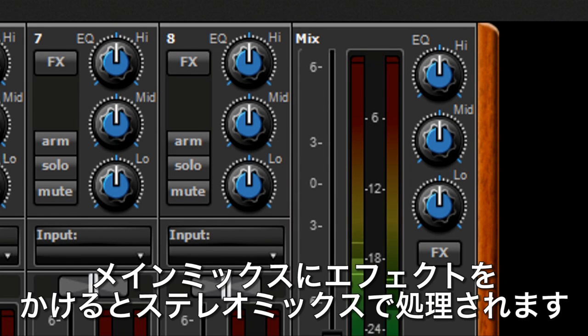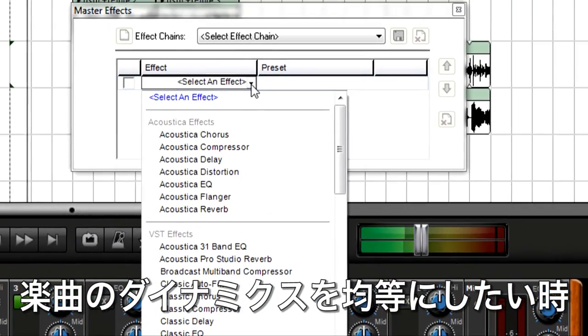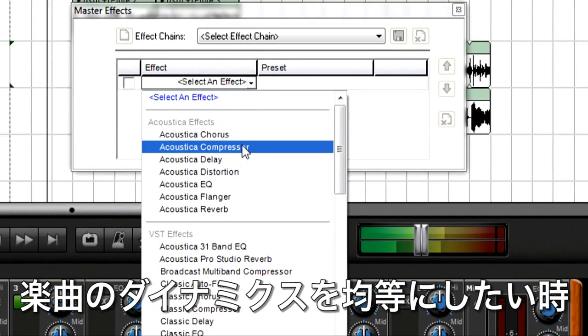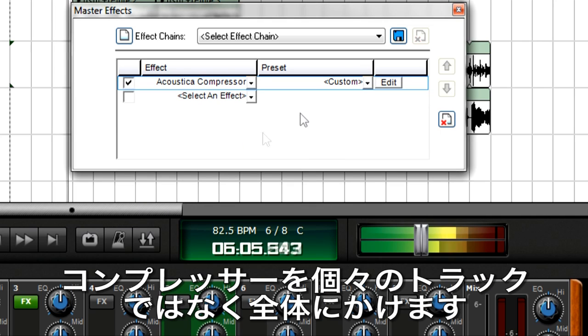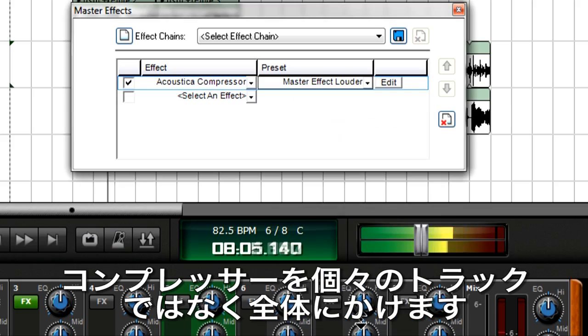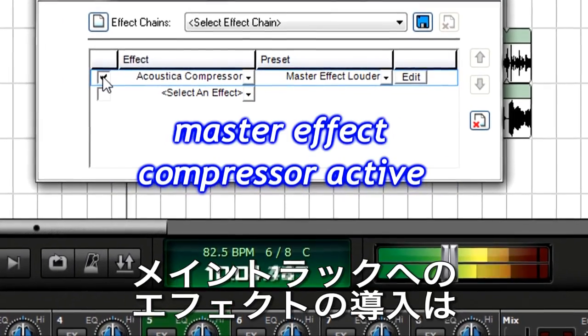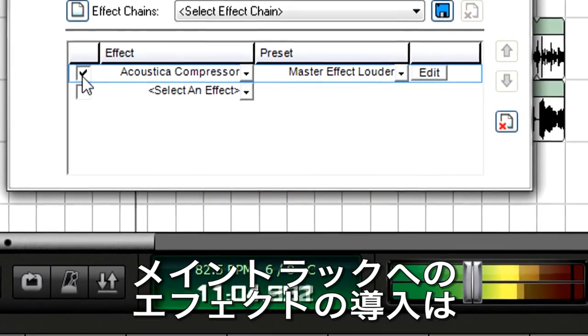Inserting an effect in the main mix processes the stereo mix of all the tracks. For example, if you want to add compression to even out the mix's dynamics somewhat, inserting a compressor in the main mix channel alters the dynamics of the entire final mix, not just an individual track. The browser is identical to the one for insert effects.